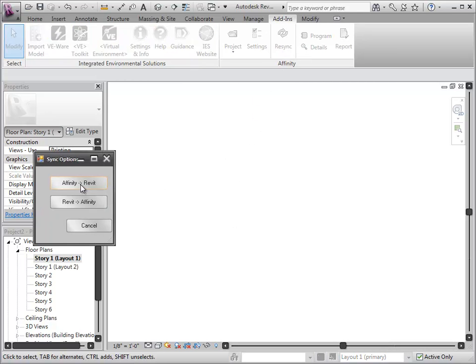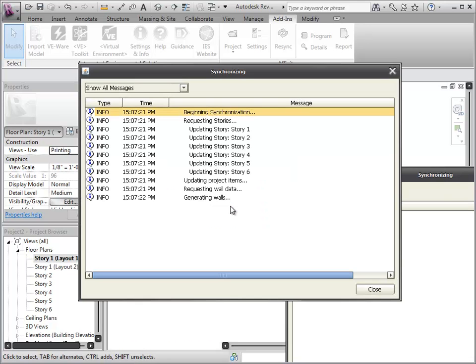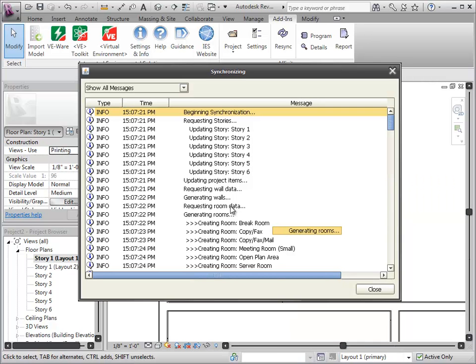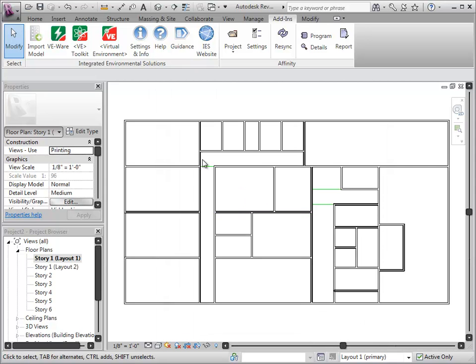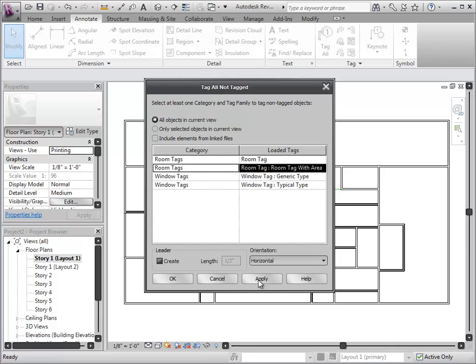Selecting the Resync icon, the option of Affinity to Revit is selected. The Layout 1 design from Affinity is now created in the Layout 1 option in the Revit model. Tagging the rooms shows that the designs match, with the lobby along the east wall and the conference rooms along the west wall.